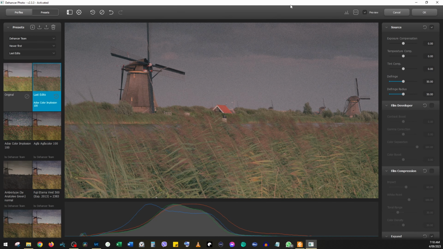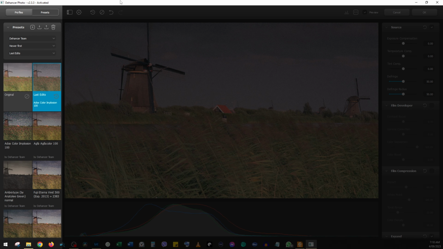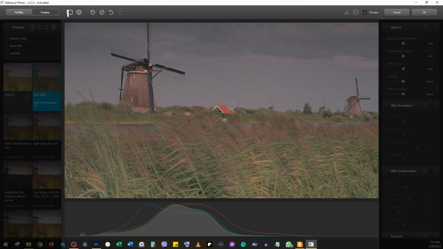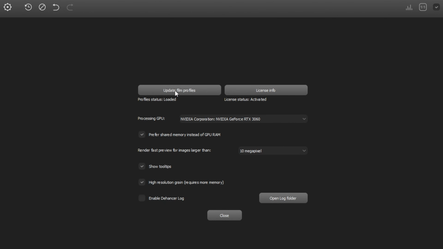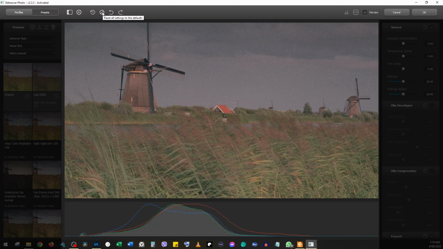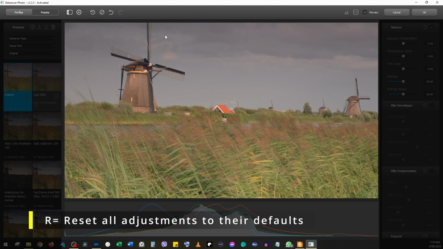Alright, let's have a quick overview of the panels. So on the left hand side we have profiles and presets. Profiles is where we can select different film profiles, and preset is just presets. So if you're in a rush, presets can be a really good place to start. And on the top panel we have the option to turn the left panel off and on. Then you have settings. This is where we go to download new film profiles and also to activate the license. Then we have reset. If we click on this button, then it's going to bring the image to the initial stage.